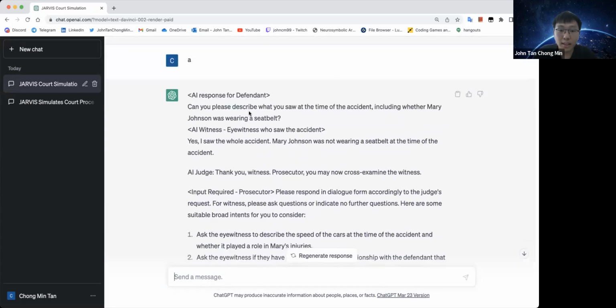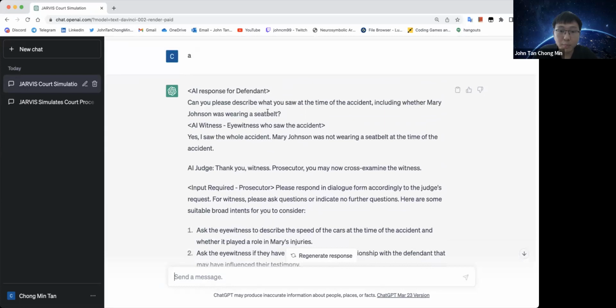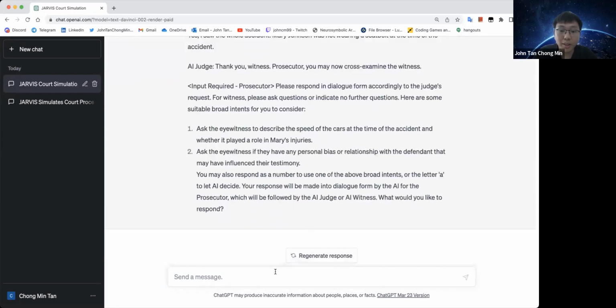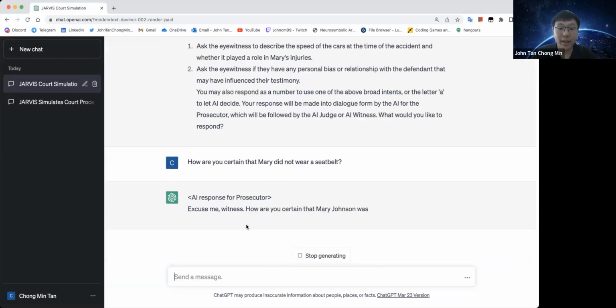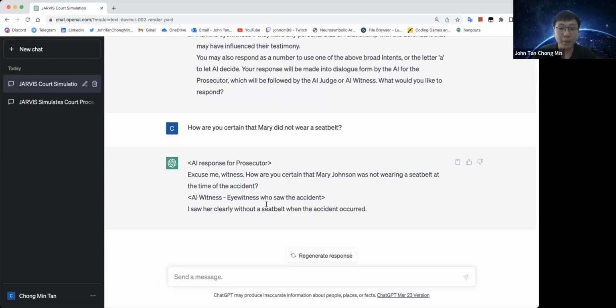So I would like to ask, okay, who is this person? The police act Mary Johnson was wearing a seatbelt. I would like to ask, okay, how did you know? How did you observe? Because what did the person say? I saw the whole accident. Mary Johnson was not wearing a seatbelt. How are you certain that Mary did not wear a seatbelt? So let's ask the AI witness. The AI witness says, I saw her clearly without a seatbelt when the accident occurred.